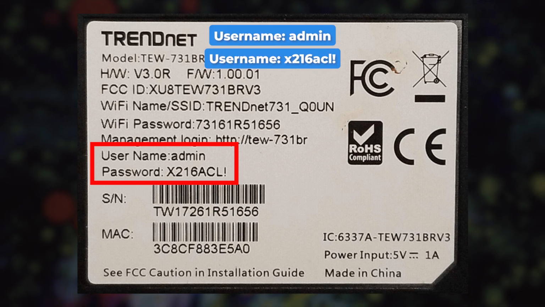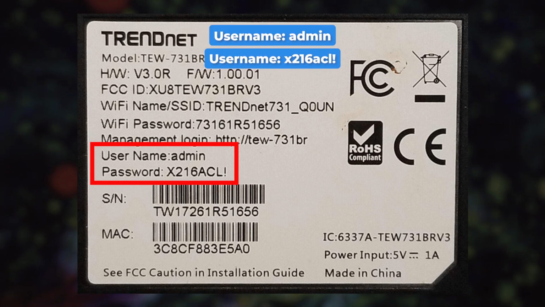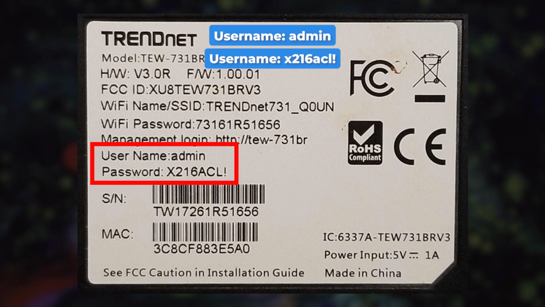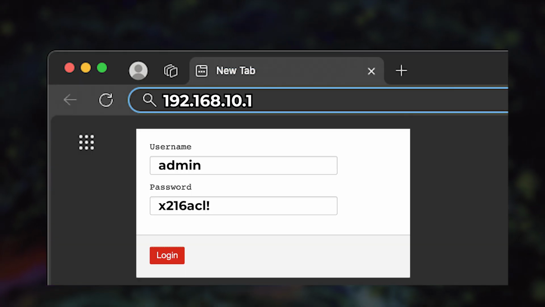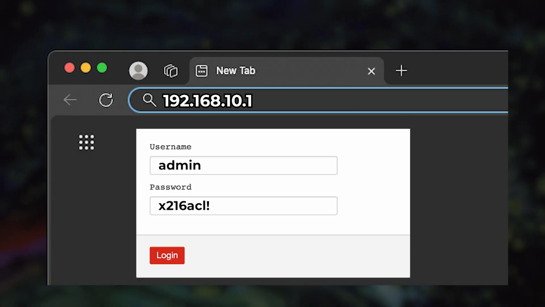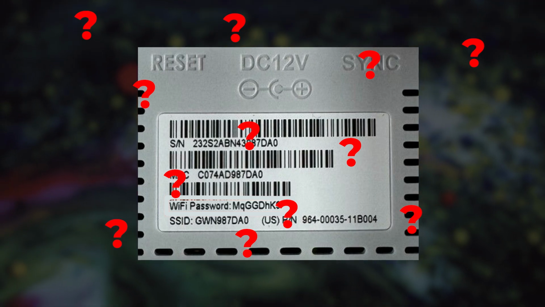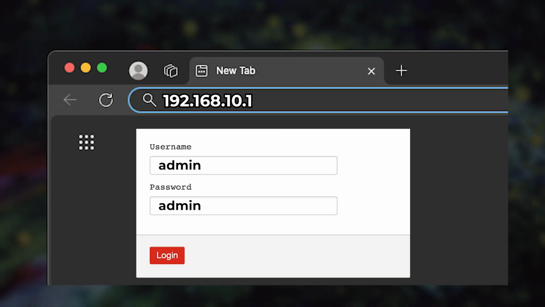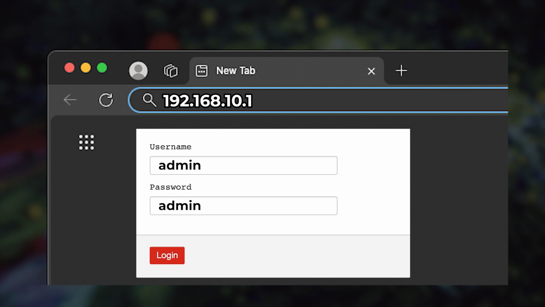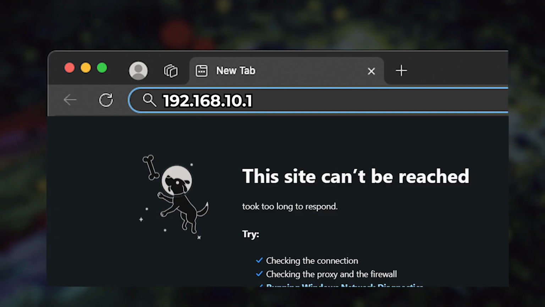Here by default, the username is admin and password is x216acl. You'll need to input this login information on the router's login page. If you can't locate the login information on the label, you can try entering admin for both the username and password. Occasionally, the login information could be wrong.